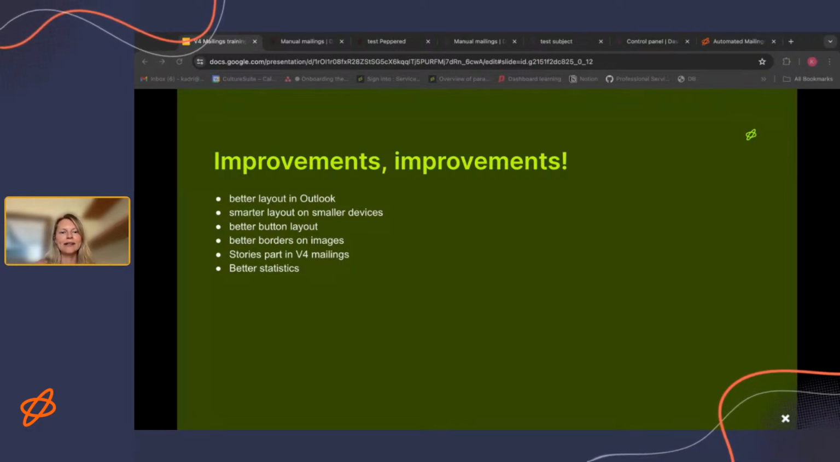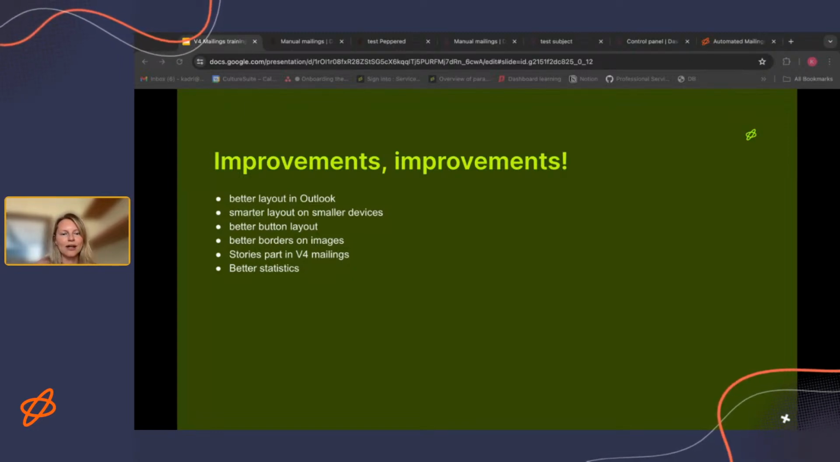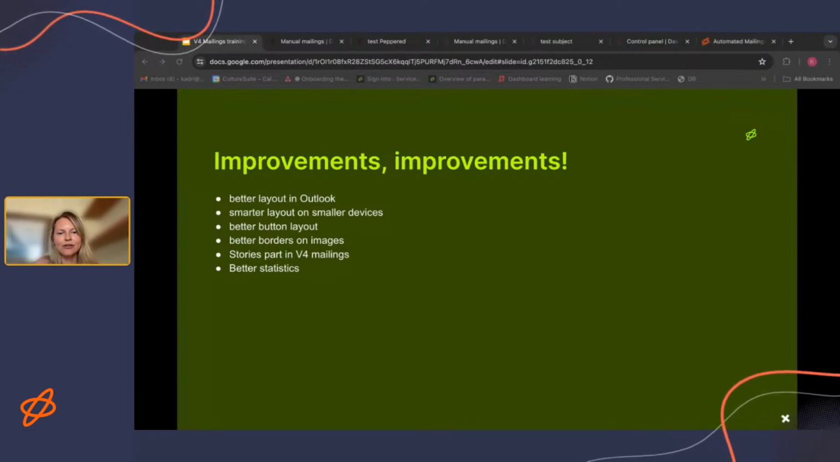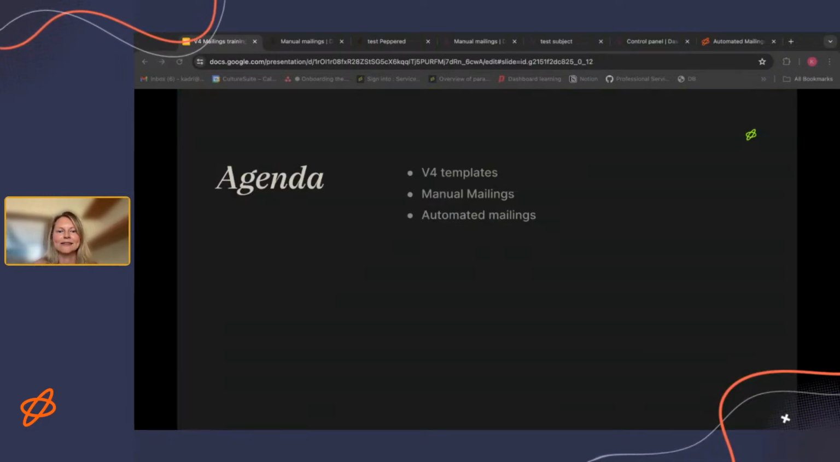Compared to the V3 template, there was no possibility yet to add the stories part to them. And for the past few releases, the developers have been working on improvements on layouts in Outlook and mobile devices, the button in the introduction part, and a lot of work has also been done for borders around images. Currently ongoing is a better statistics backend for your newsletters.